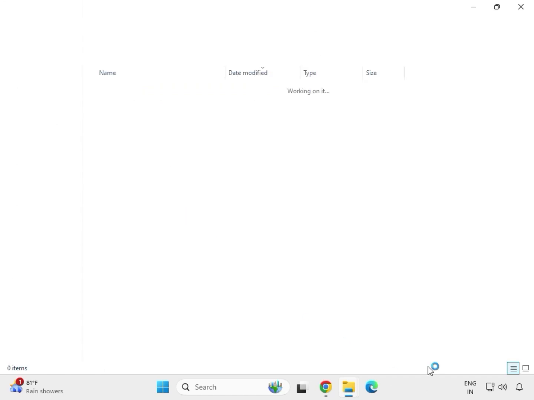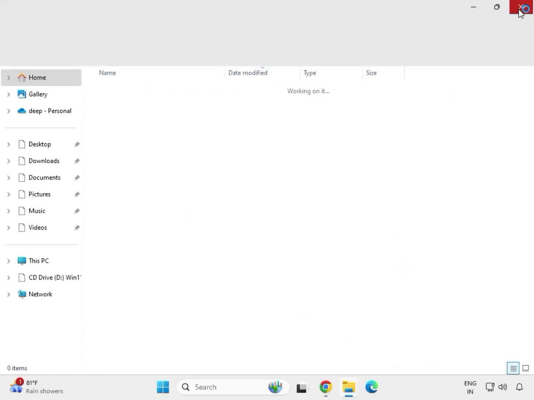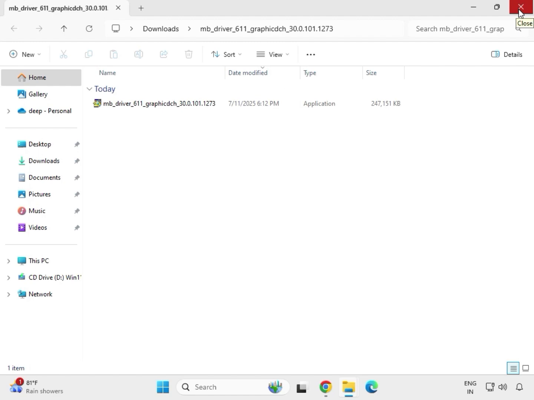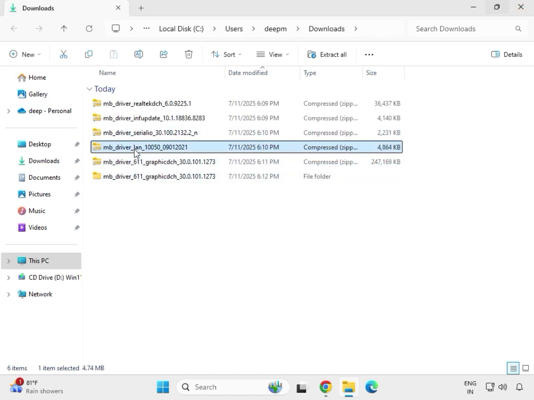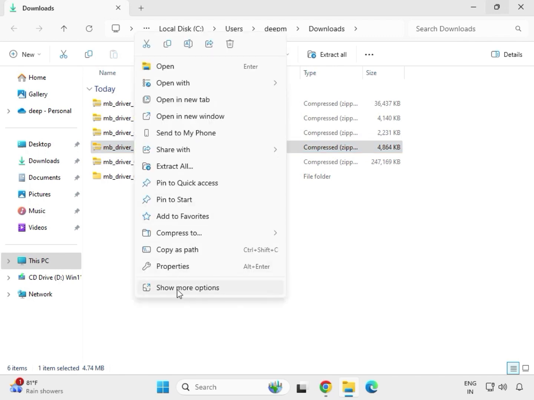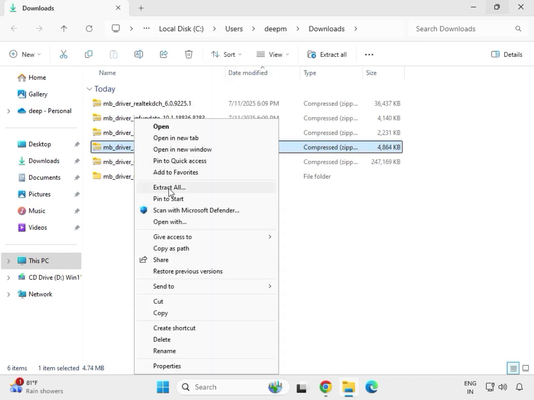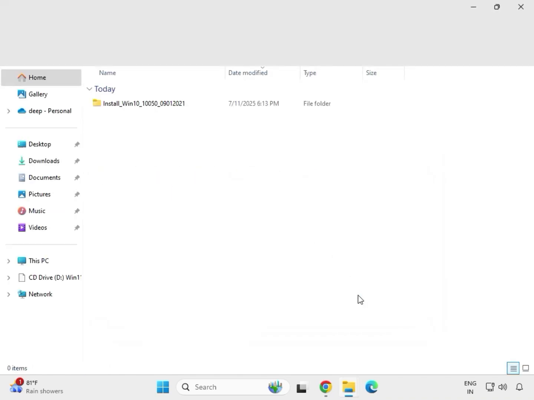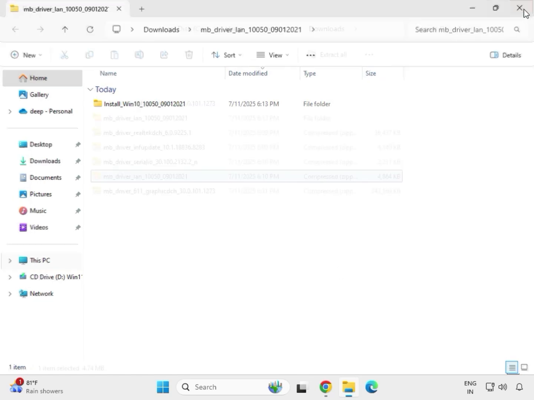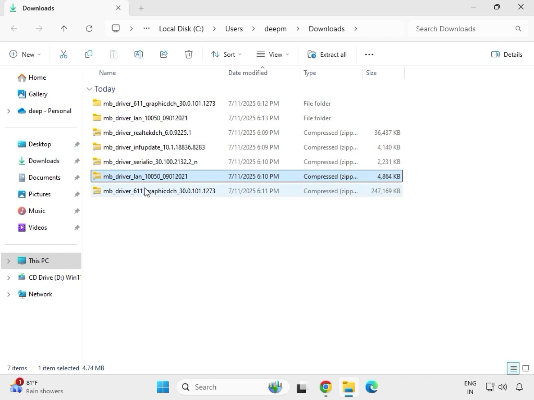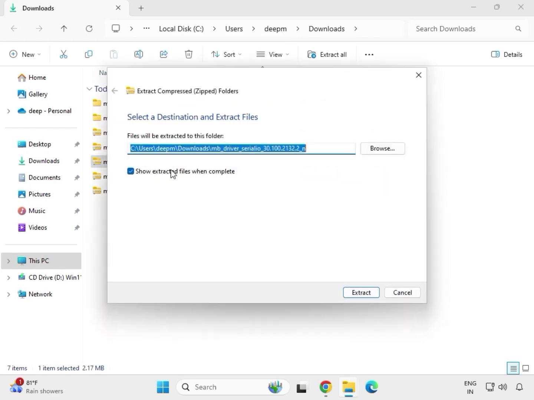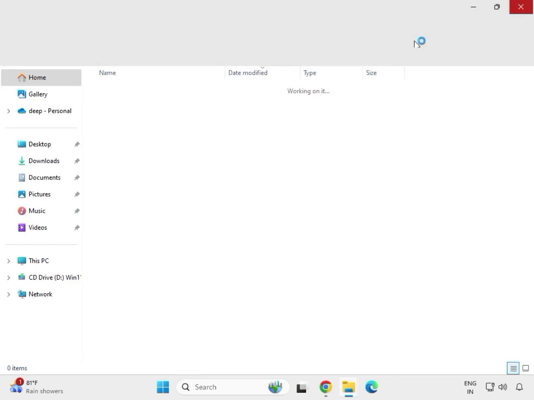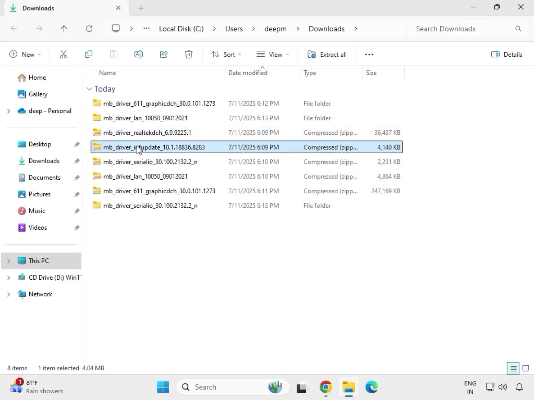It is completed. So after completion it will open, so just close it. Then LAN driver, so right click, show more, and click on extract all. Then same location, same, close. Then chipset driver, extract all, same location. So one by one, extract all.